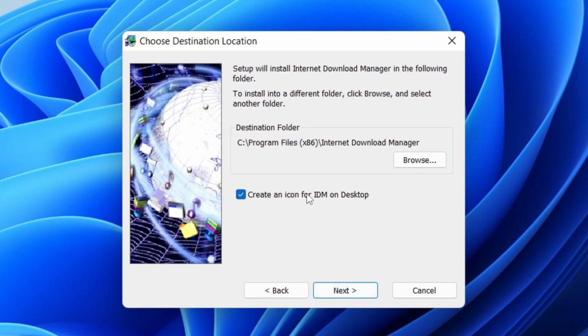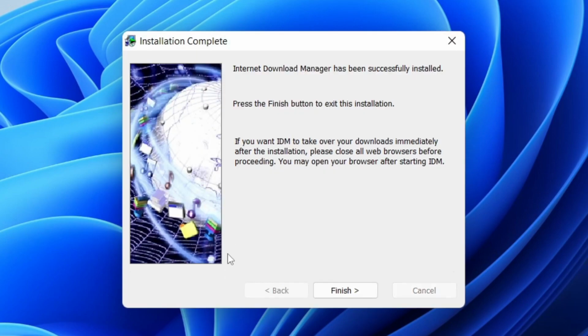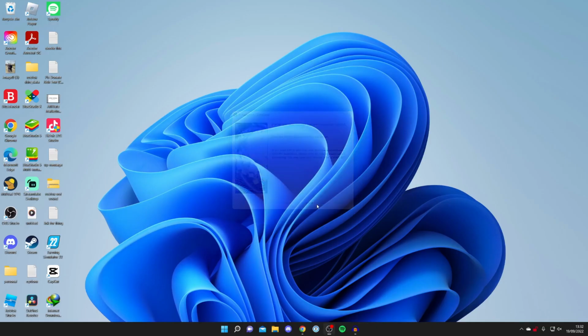And then you can choose if you want to have an icon for IDM, Internet Download Manager, and you can also choose where you want it to be installed. That's fine with me, so I'm going to press next, and then I'm going to press next again, and now it's installing it, and it's really quick, it's already finished. Then you can click finish just like so.